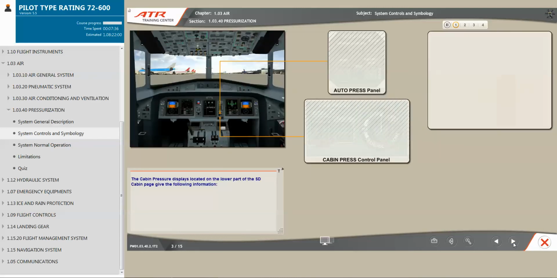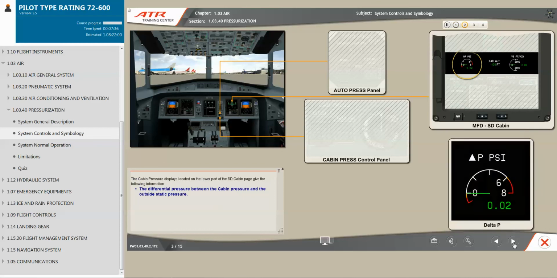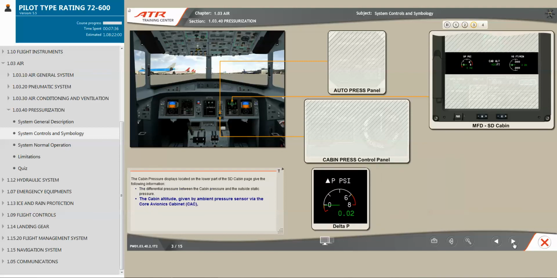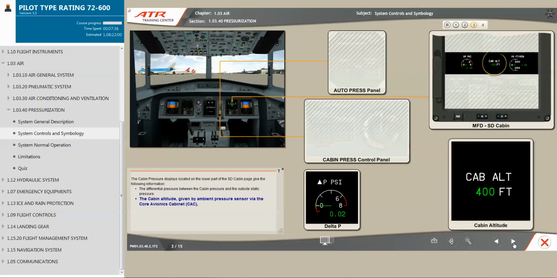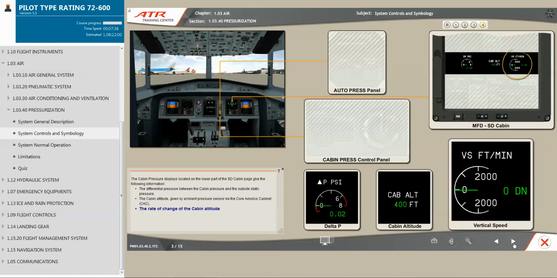The cabin pressure displays, located on the lower part of the system display cabin page, give the following information: the differential pressure between the cabin pressure and the outside static pressure, the cabin altitude given by ambient pressure sensor via the Core Avionics Cabinet CAC, the rate of change of the cabin altitude.